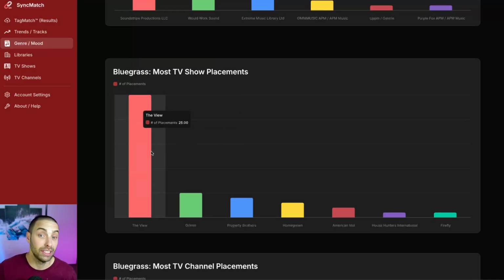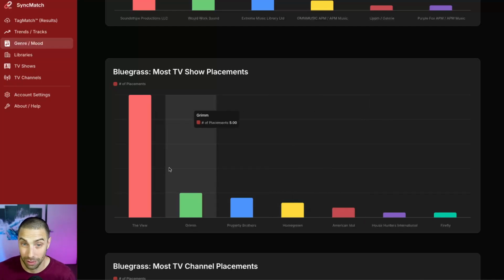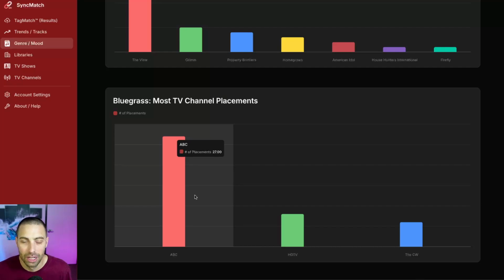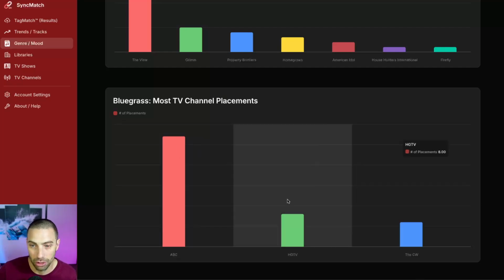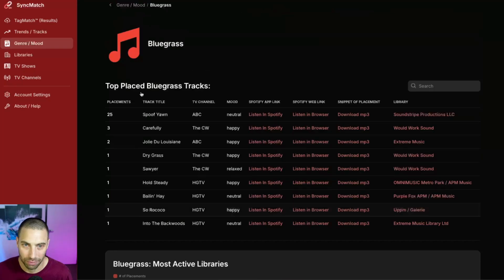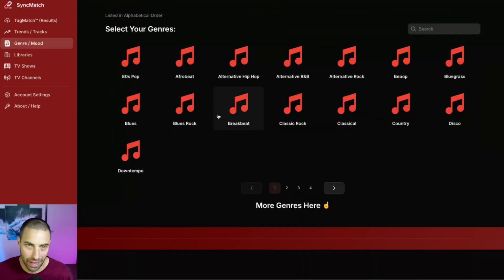If you want to know on which TV show the most bluegrass placements are happening, you can see here it's The View, and you can see others as well. So every genre is going to show you which TV shows are basically using that genre the most, which can be useful, valuable, insightful. And of course, which channels have been using bluegrass or whatever genre you want to get deeper insights. You get that as well, okay? So that's the genre section of this tab.